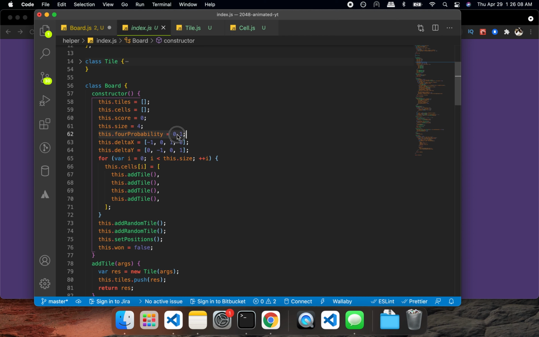So this is more like 10% of the time 4 should show up, the rest of the time it should be 2. So this delta x delta y is for gestures, if you swipe up or swipe left on the screen. Here we won't be doing it, but you'll be getting this in your homework task.